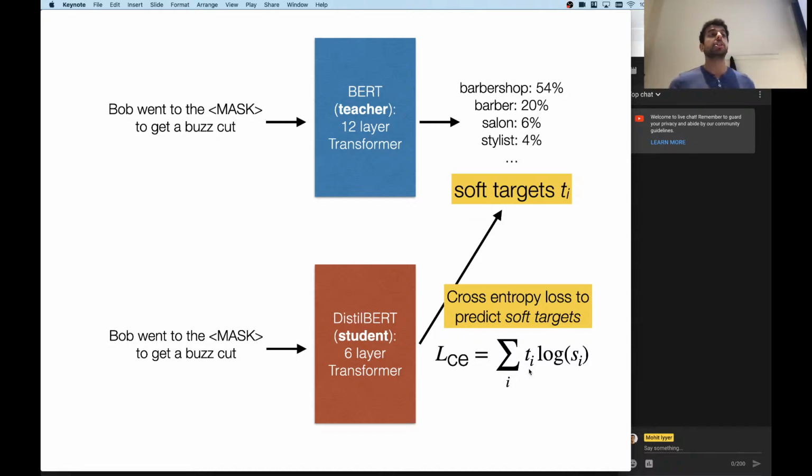So this just reduces to the negative log probability of the target token. But that doesn't happen in distillation. In distillation, you actually have to sum over every single word type in the vocabulary, because the target probability is non-zero for all of those tokens.